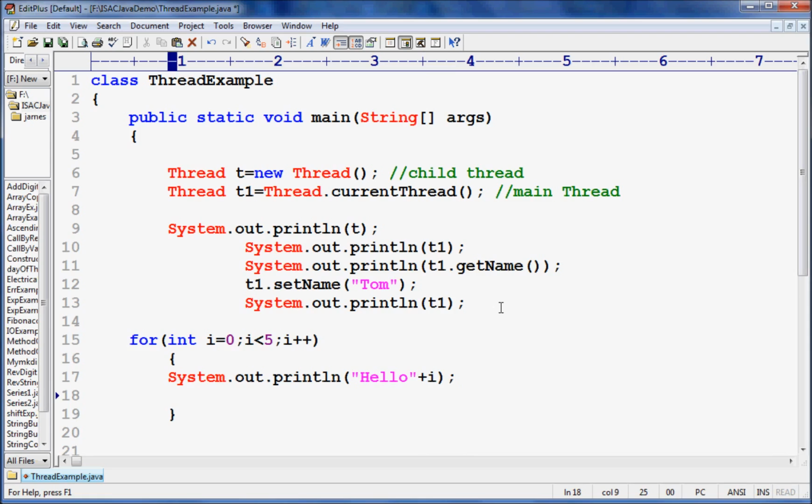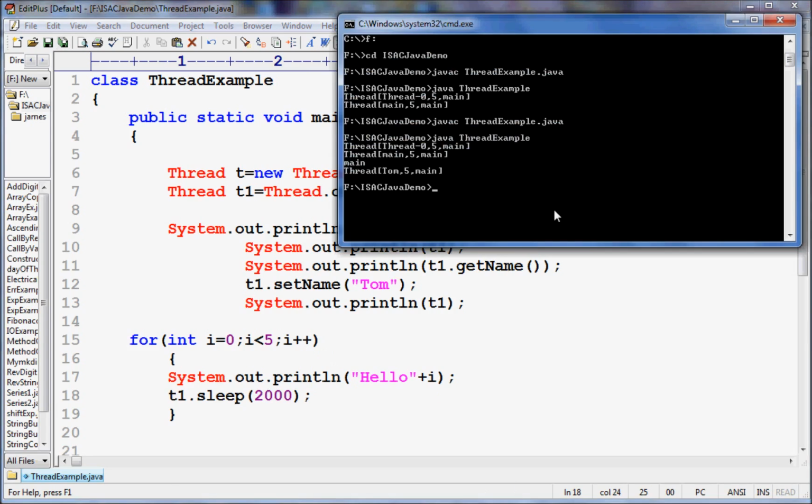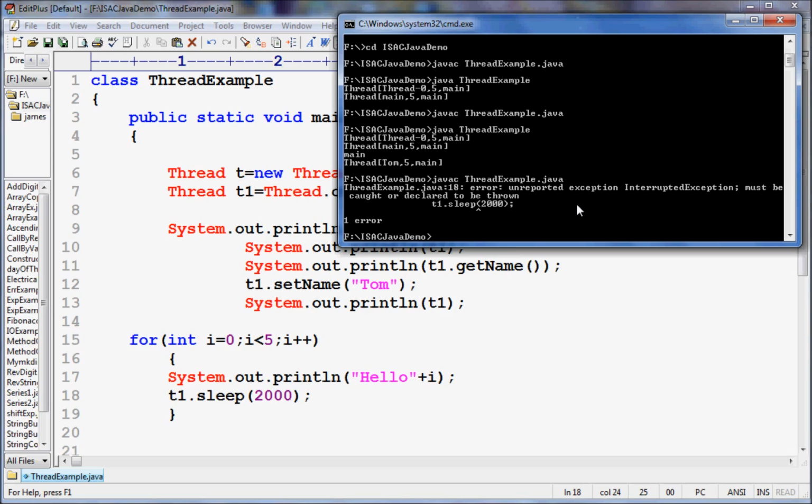But after displaying it should sleep. So I can say t1.sleep for 2000 milliseconds. So it will not display continuously, it will have a break. So after 2 seconds again hello, after another 2 seconds again hello should come. Let us try. Here you will get some exception now, InterruptedException, right?